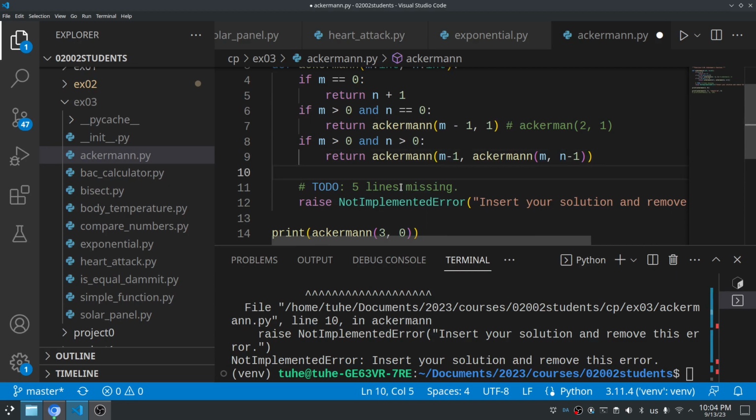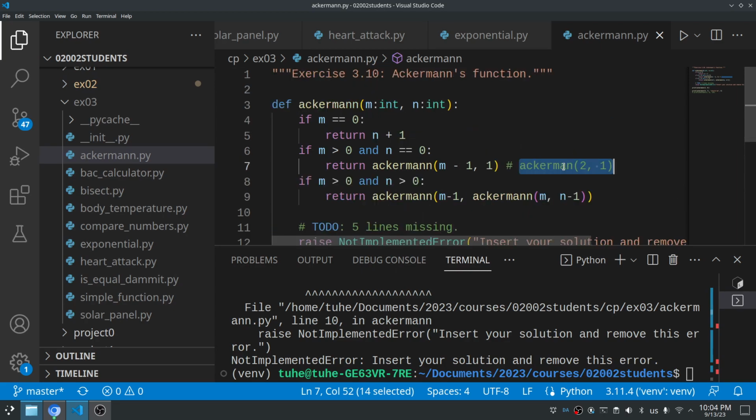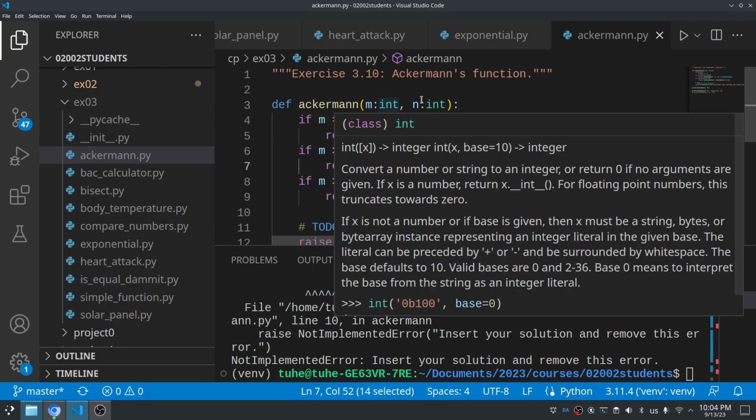It's completely unclear to me why this program will actually terminate at this point. But maybe we can reason about what happens in this example here, because we call it with Ackermann of 2 and 1. So what happens in that case? Well, I call the Ackermann function again, so m is equal to 2 and n is equal to 1.